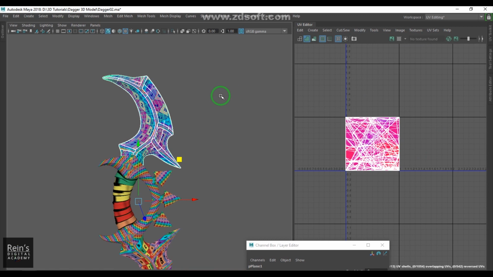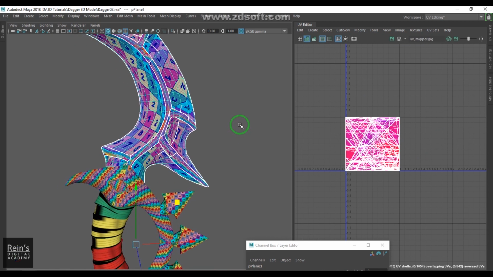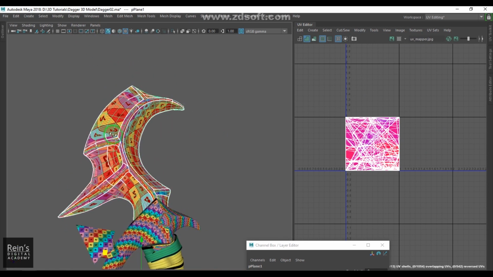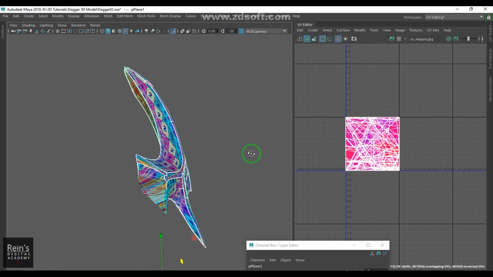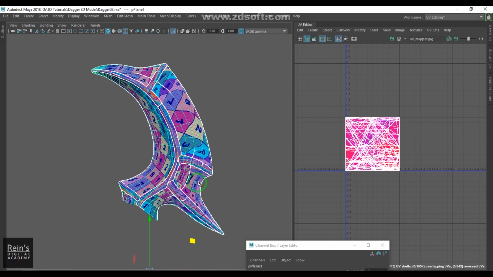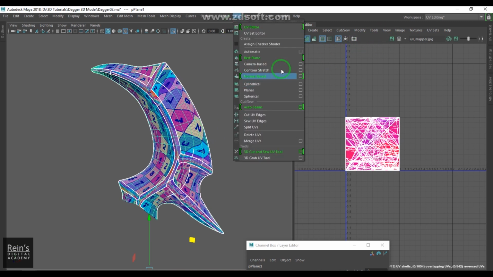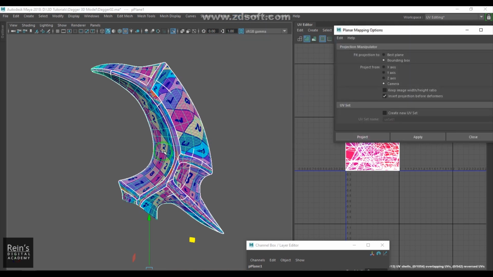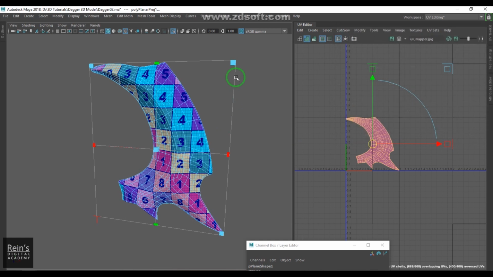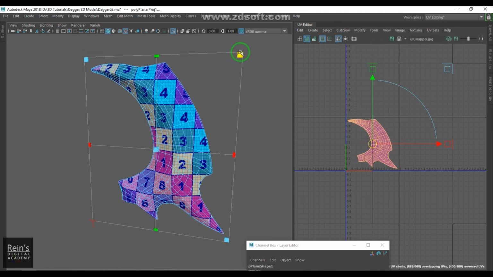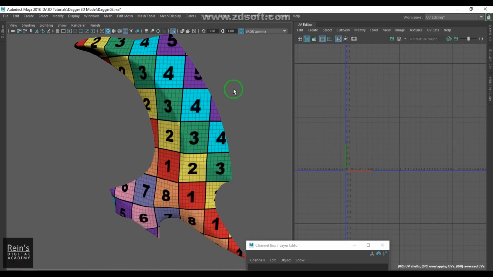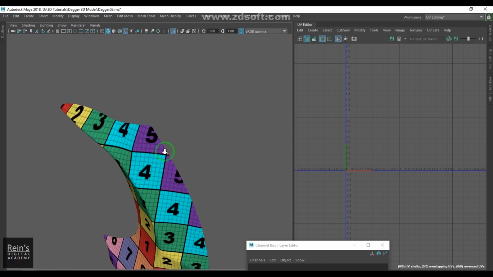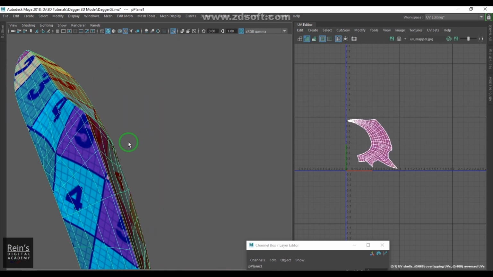So let me select this one. Okay, and then this model should be easy. What I'm going to do is select this model. I'll apply the planar mapping. Go to UVs, planar mapping, and I'm going to project a planar mapping from the Z axis, and then you should get the UVs perfectly done. So the only thing you need to do to get the correct result is just select the middle line.